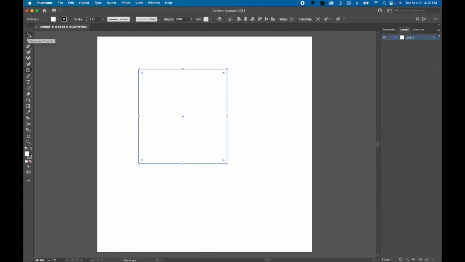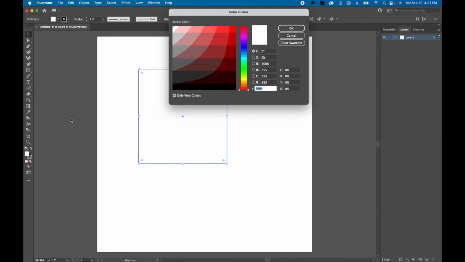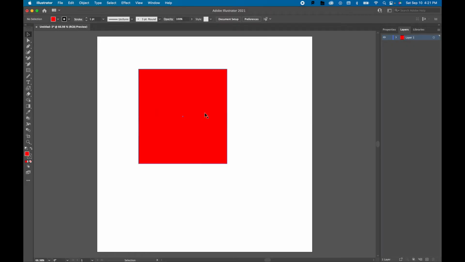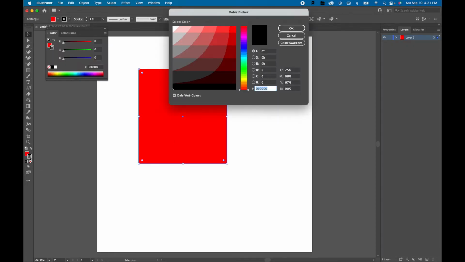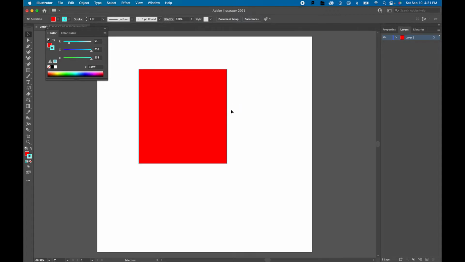With the black arrow selected, I can change the stroke and the fill of this selected object. In this case, my fill is white, my stroke is black. To change it, double-click on one of these squares. The solid square is the fill, and the hollow square is the stroke. If I want to change the fill of this rectangle to red, I can do it here. If I want to change the stroke, I'll double-click on this guy. Maybe I want to change it to this blue. If I want to make it thicker, I can go up here and change it to some other value.